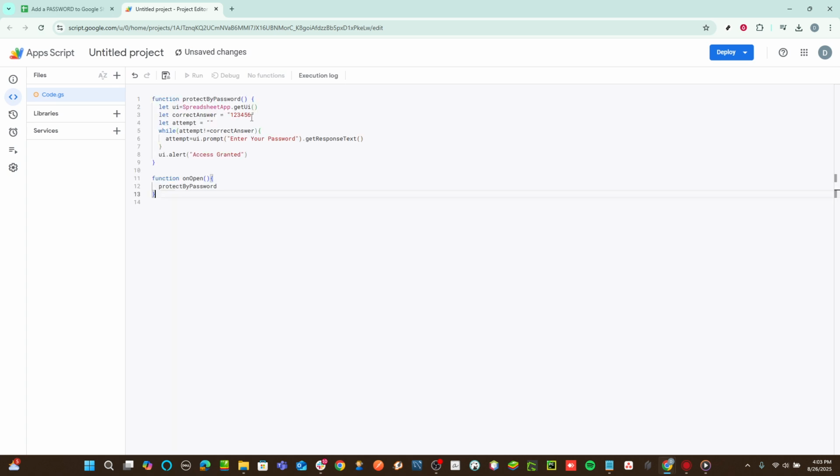After you've entered your script, remember to save it. Look for the Save icon in the toolbar, which typically looks like a floppy disk. Saving frequently is a good habit to get into, especially when working with scripts, so you don't lose your progress.